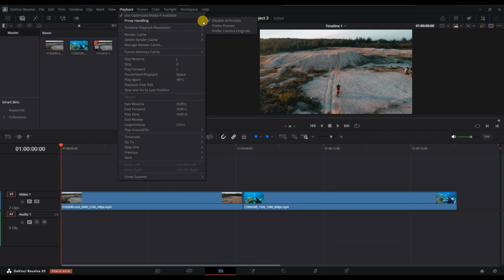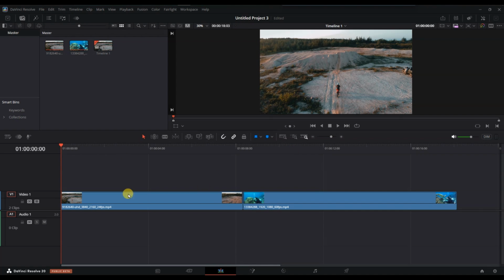If you want smoother playback and better performance during editing, select Prefer Proxies. This makes Resolve automatically use any available proxy files instead of the full resolution originals.